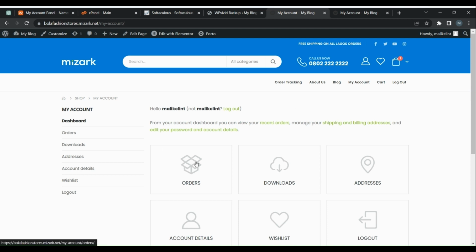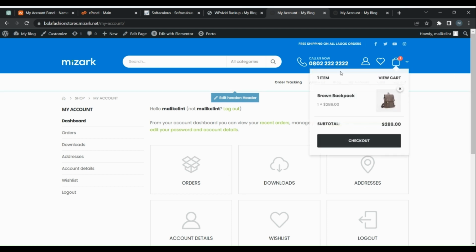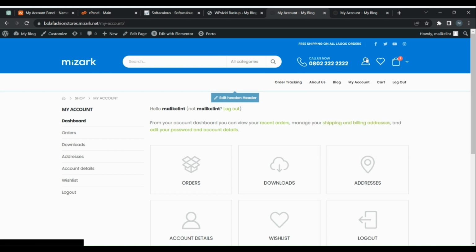All right. So to get started, the first thing we want to do is fix our logo. We want to change this from this Mizak logo, and put in our Bola Fashion logo. As you can see, this background is a colored background and the text here is white. So if you have a white logo, that would work fine. That would be design centric.